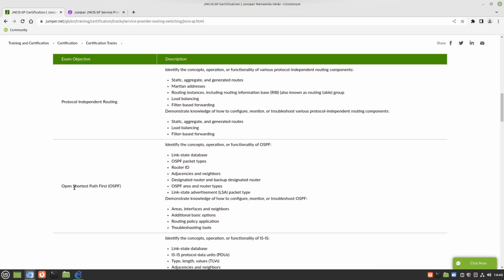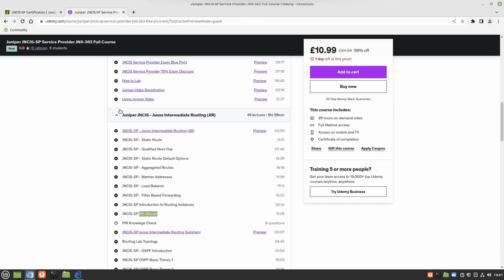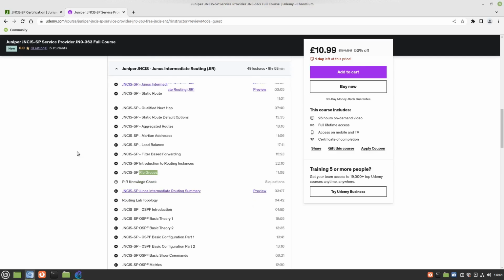Let's have a look at the Open Shortest Path First. So they want you to know how to see the link state database, the OSPF packet types and the router ID, adjacencies and neighbors, designated and backup designated routers, OSPF areas and router types, link state advertisements, i.e. LSA packet types. So let's have a little look and see what we have under OSPF.